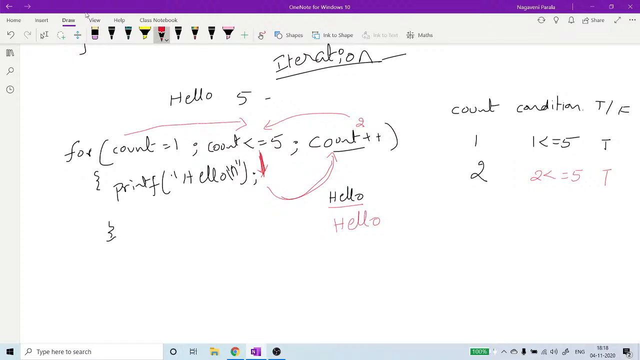Again the condition. Incrementation means count value will become 3. Next, 3 means count value 3. Again it is checking the condition. So what is the condition here? 3 is less than or equal to 5. True. When it is true, it enters into the block and hello will be printed.